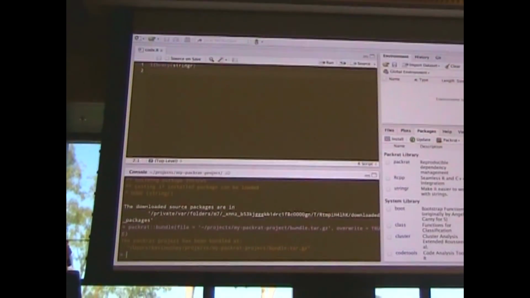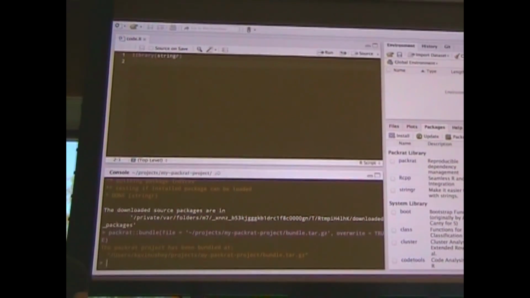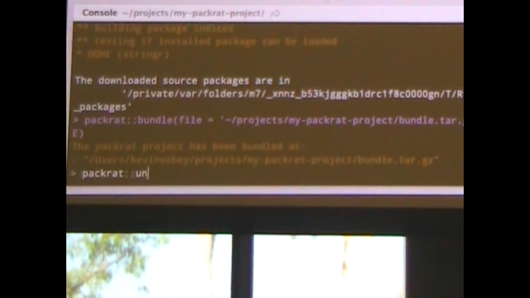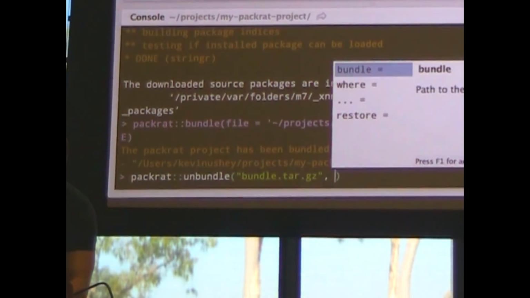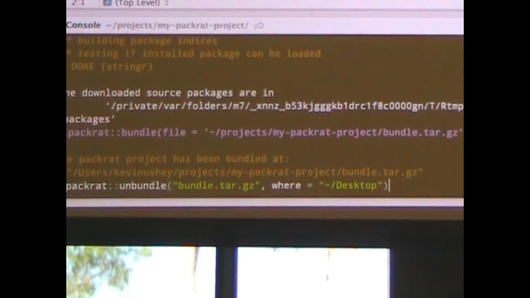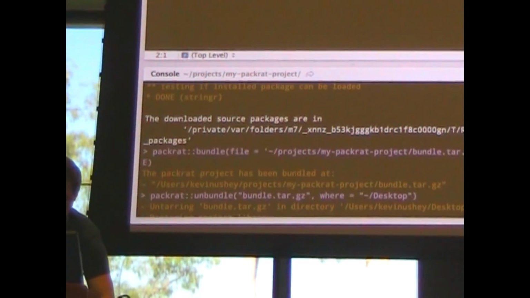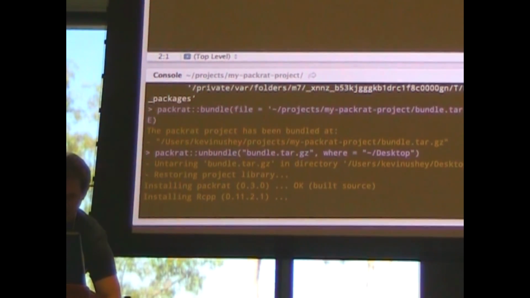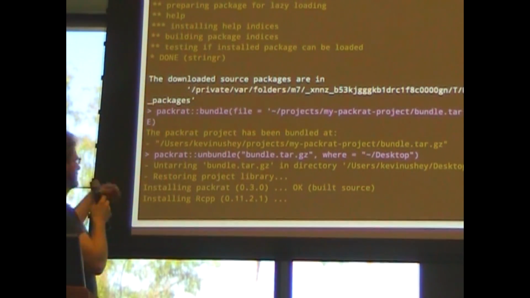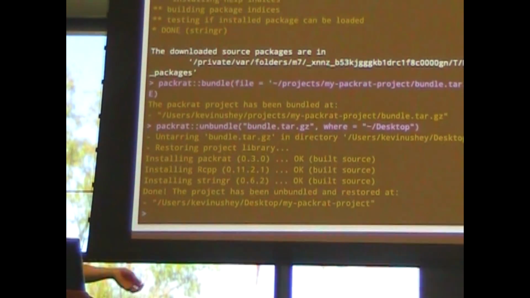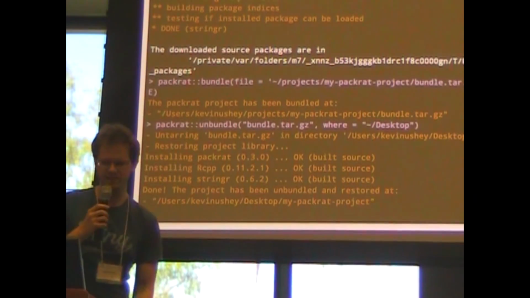So I've just saved this, I've bundled it into something called bundle.tar.gz. And if I want to unbundle it now, so this is a tarball with just the source packages, no library. I'm going to put it on my desktop. So this unbundle command is going to unbundle it on my desktop, and notice how it goes directly and just restores the project library. We've got the package sources, we know how to rebuild them. So let's just do that. Let's regenerate the environment we needed to use our code to run the analysis, and we're ready to go.